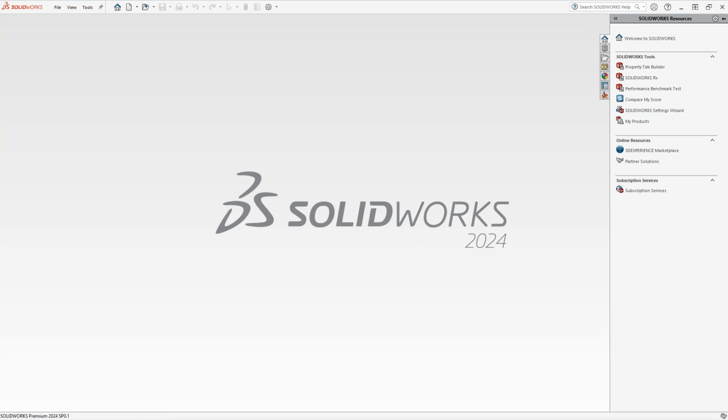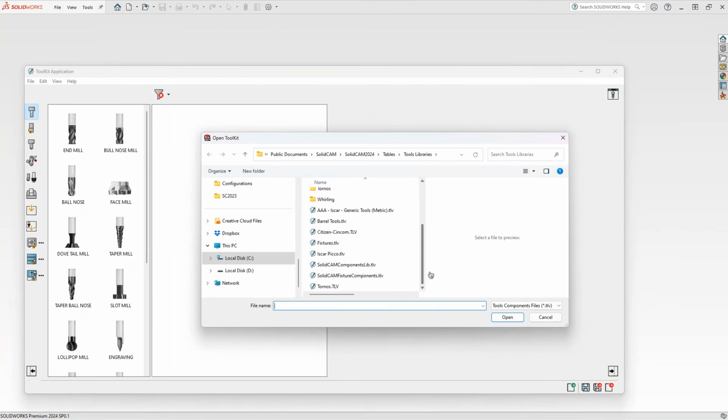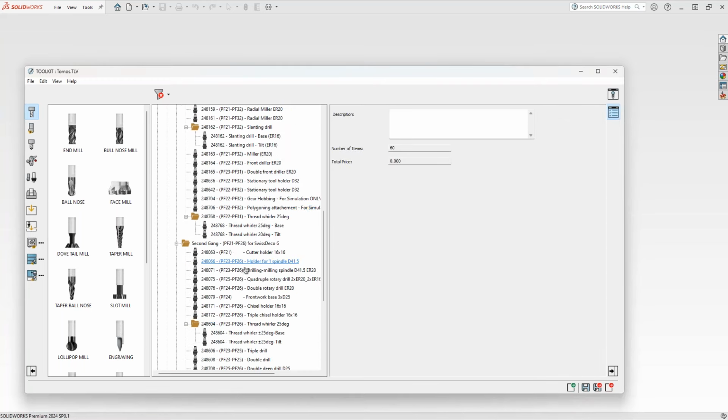In previous versions of SolidCAM, we were never able to move from a higher hierarchy position of our library to a lower level. And now this is possible. So let me show you what I did. I want to pull some of my components that I defined in that project into my vault. So I'll go to SolidCAM toolkit. I'm going to edit my tool components library. I will load my Tornos TLV. I'm going to expand all of these.